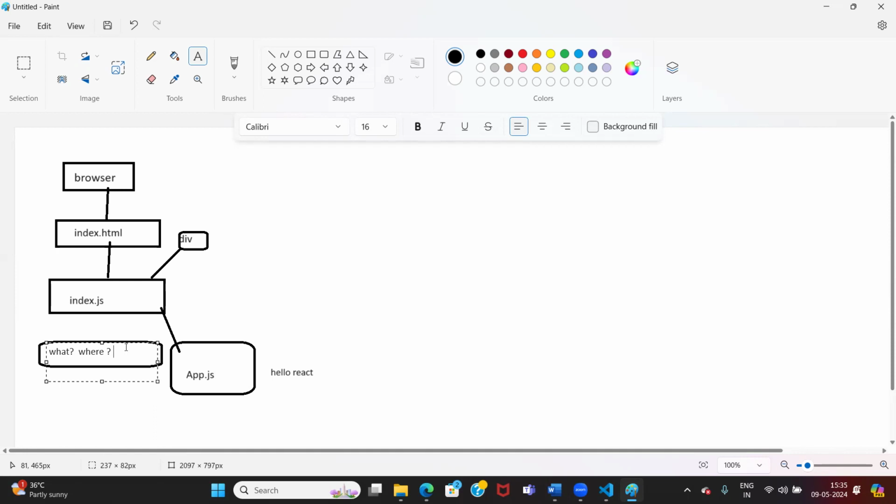Okay, this diagram, what is index.js's work? Index.js is the glue point between the div and app.js. That is okay, but what index.js does is decide what I need to render and where I need to render. Tell the answer. What do you have to render? You have to render your Hello React.